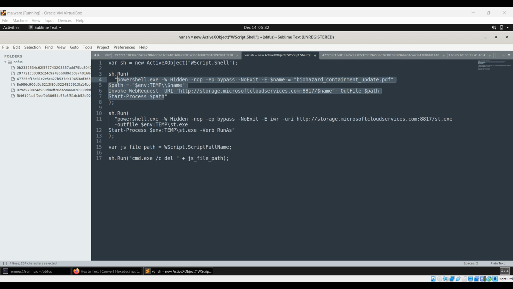As you can see, env has been used over here, ENV for environment, and temp is to make you understand that it is trying to create it in the temp folder, the temporary directory. And it wants to start a process to open the downloaded file.